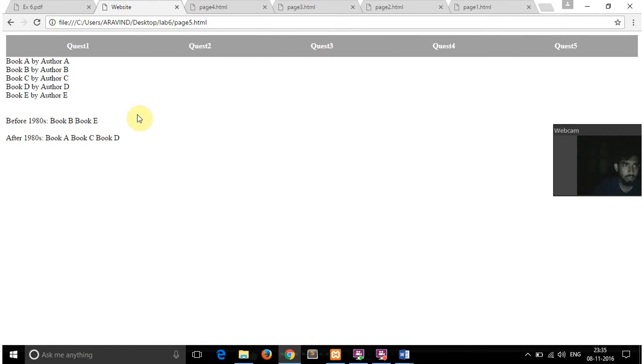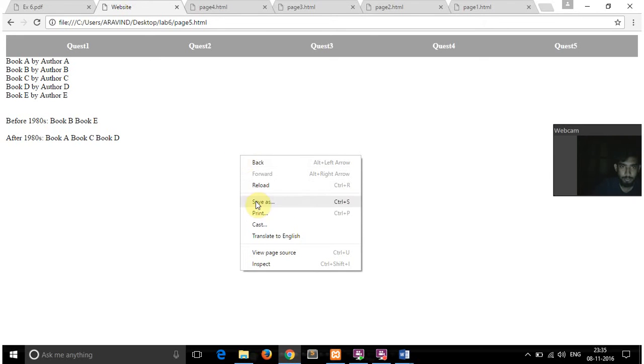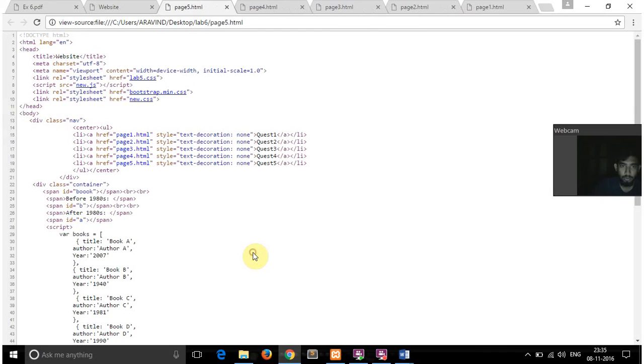To tell the author numbers A, B, C, D, E, and so on. So here is the code for that. Here we just created books with the title Book A, with author A, with year 2007. In the same way, we created authors A, B, C, D, E.